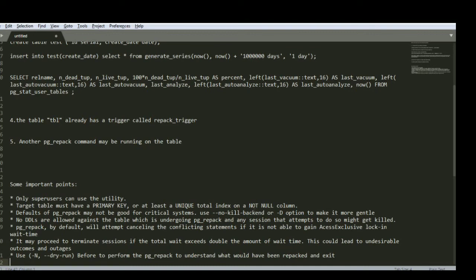As a prerequisite we have already seen it. The next thing is PG repack may not be good for critical usage. For that, we have to use the no-kill-backend or -d option, because sometimes if you are working with a particular or crucial table and at that time we get any other request on that table, that request is by default killed by this PG repack activity. So to avoid that, we have to use this -d option.